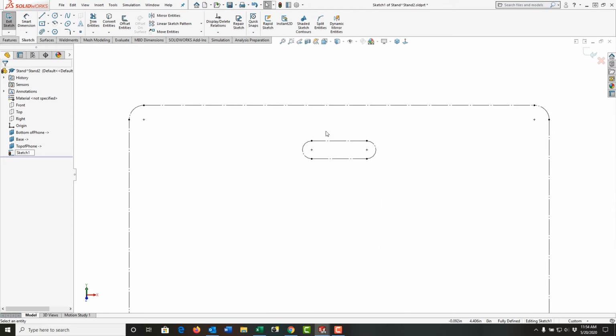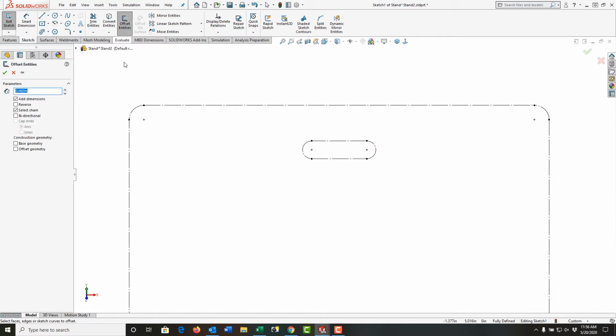I'm going to focus on the speaker. This geometry represents the speaker on my phone, and I want to offset it a bit. I'm going to select Offset Entities. I'm going to set the distance to 60 thou. I have Select Chain on, and I want to offset these entities. I'm going to click on this, followed by this line, then this arc, and this line. They're going in the proper direction, so I'm going to right click to accept that.